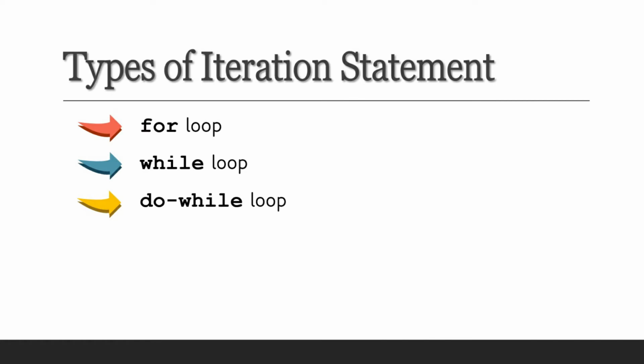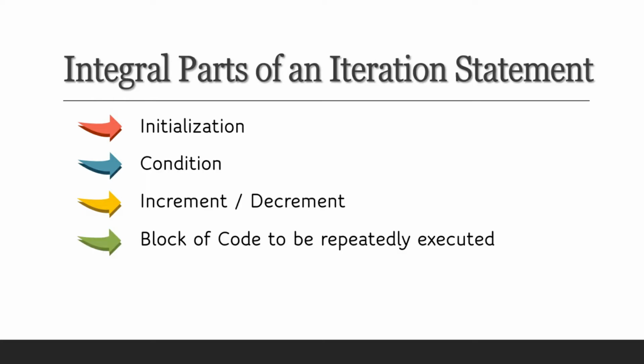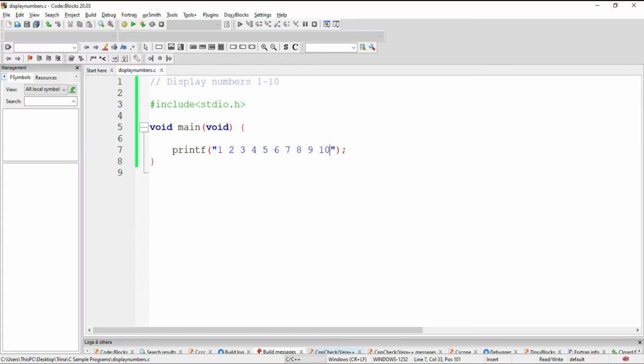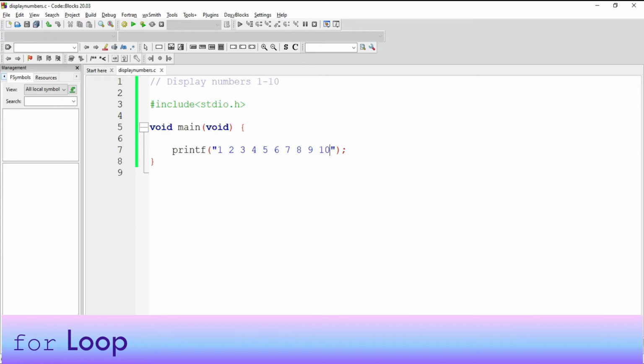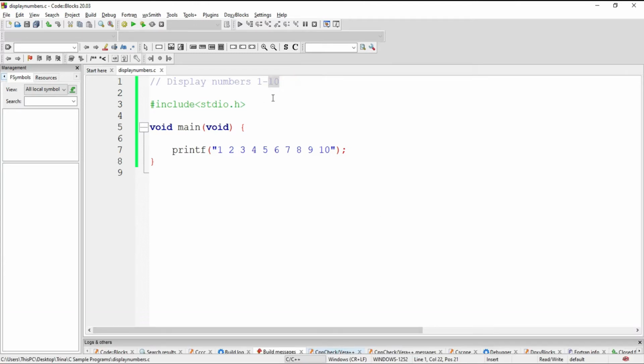When using any of the looping statements, we need to remember and include initialization, condition, increment or decrement, and the block of code to be repeatedly executed. Let us use the first looping statement, the for loop, to display numbers 1 to 5. Instead of doing this, we will be using the for loop.